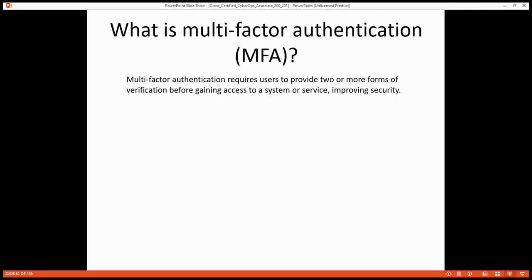What is multi-factor authentication? MFA? Multi-factor authentication requires users to provide two or more forms of verification before gaining access to a system or service, improving security.